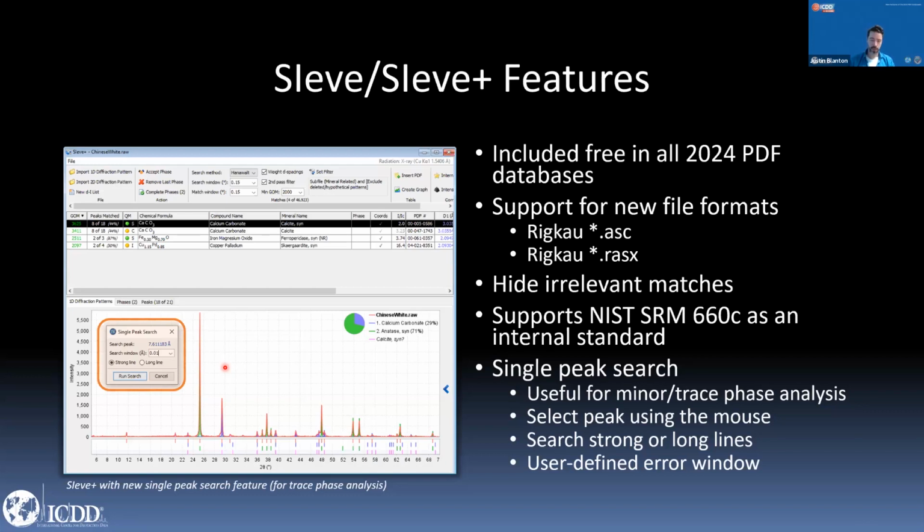We did add support for the new NIST SRM 660C as an internal standard. So several years ago, we did add support for setting an internal standard in SIeve and SIeve Plus when you're doing your phase ID. And we always recommend that if you are using an internal standard in your analysis, you should set that internal standard in the software. This essentially would allow the software to use that internal standard to calibrate the peak list that you get when you import your experimental data. And it essentially just makes the analysis much more accurate.